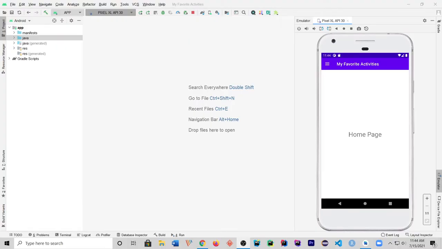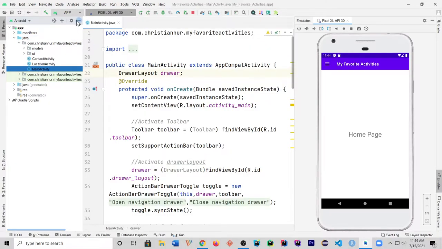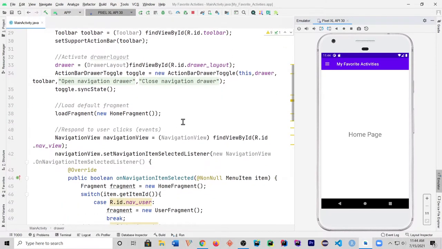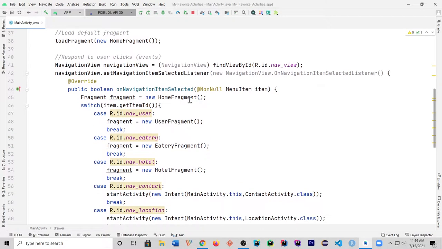Hi, in this video, I want to show you one more thing that I did not do in lecture. If you open your Java file inside the main activity, what I showed you here is how you set up the event listener. Let me turn this off. This is how you set up the event listener for the navigation view.